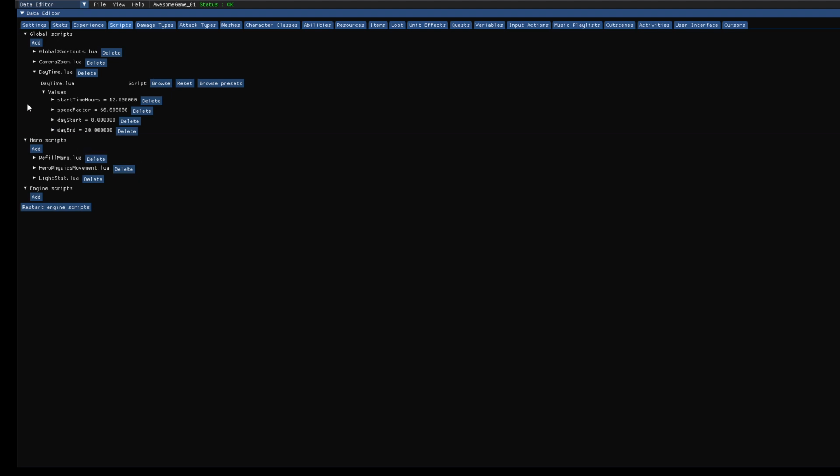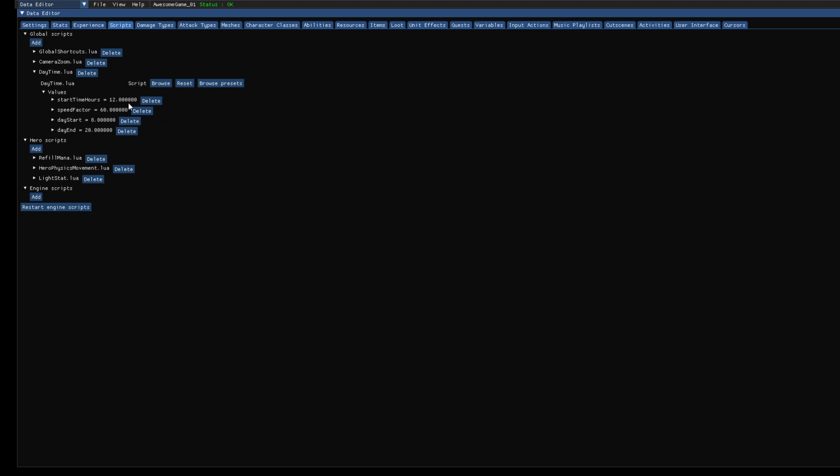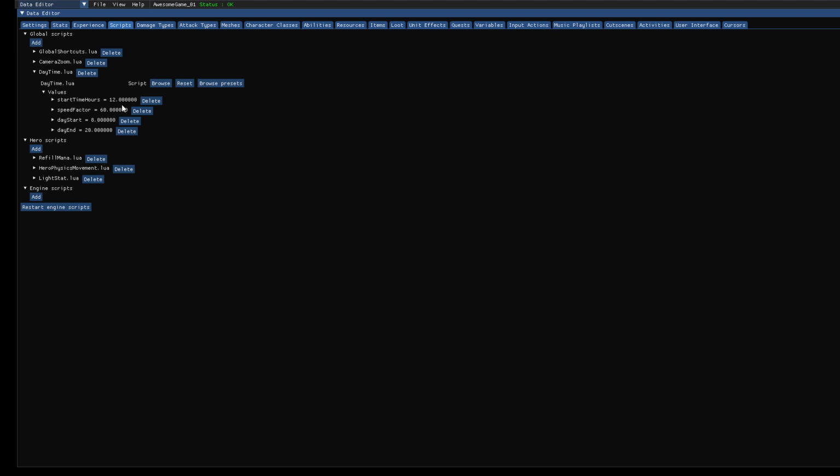And the daytime script has some default parameters. So the first one is the start time. Everything is configured using hours. So by default it starts at 12 o'clock, and we will just keep it like that. We have a speed factor, which is currently 60, which means one real-time second is 60 in-game seconds. So in 1 second, 1 in-game minute passes.